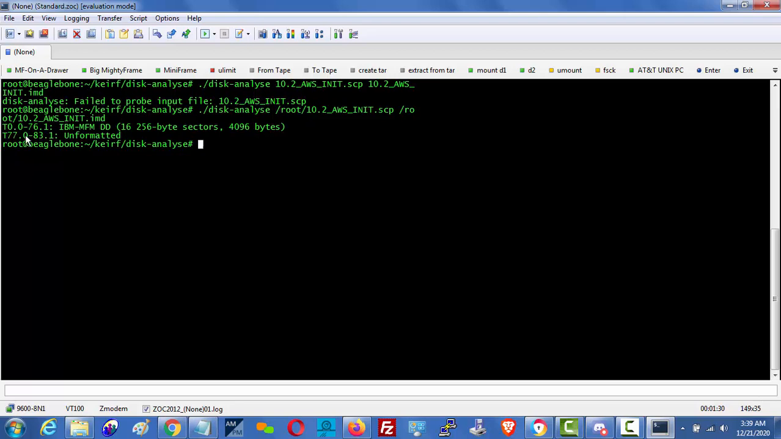So it has T0.0-76.1. I don't know what that means. IBM MFM. So I guess it's identified as IBM MFM format, a modified frequency modulation format, which is very normal for floppy disks. DD, I suppose, stands for double density.